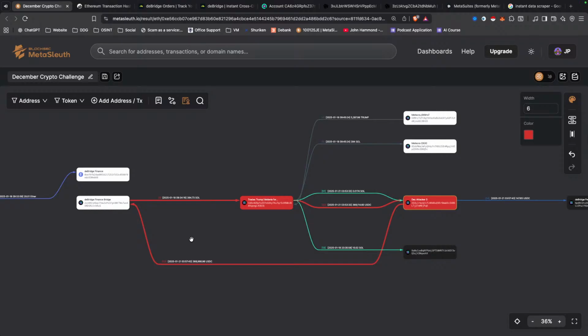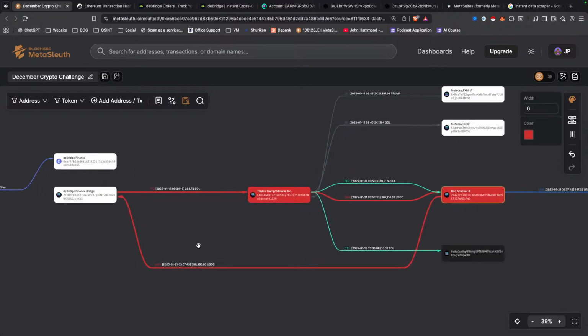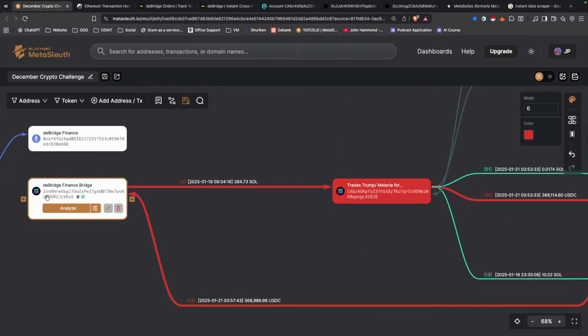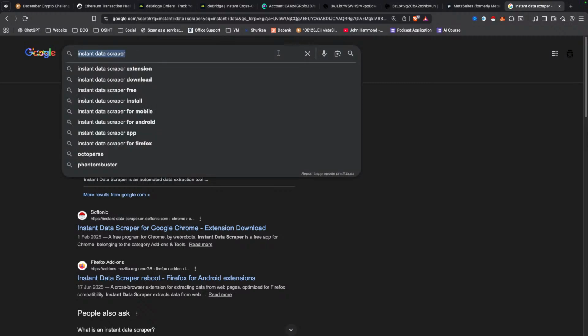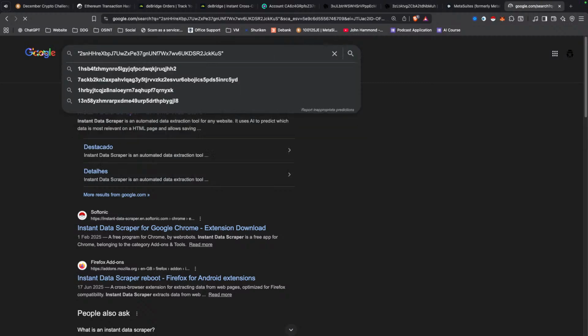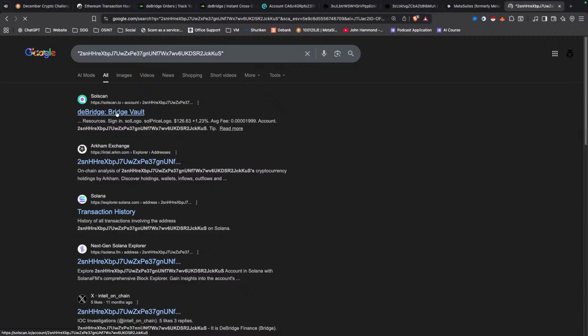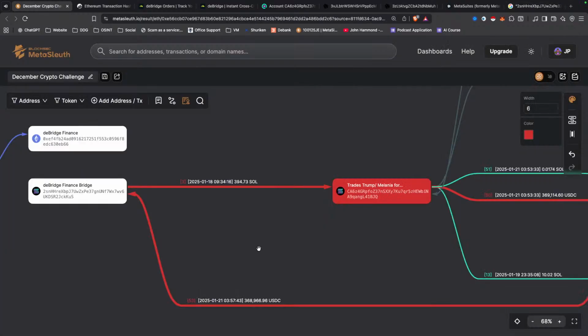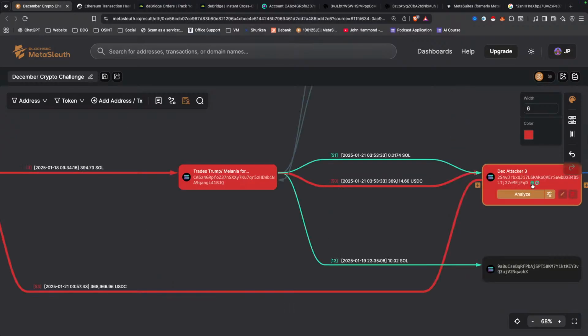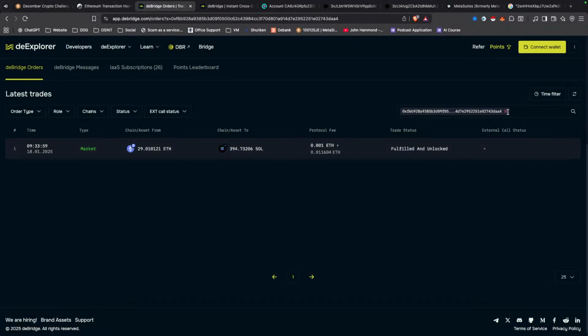So what happens now? Well, right now we would, and by the way, this label here was also not there. It's one that I created. But again, if you just use Google, and if Google doesn't work, you can use Arkham. There you go, look, deBridge Vault. There's an Arkham link for it there. So Google is a really good friend when you're investigating. So we go back to deBridge Explorer, right? That's exactly what we did last time. So we'll take this attacker address and go to deBridge, get rid of the old stuff, put that in, and see what comes up.